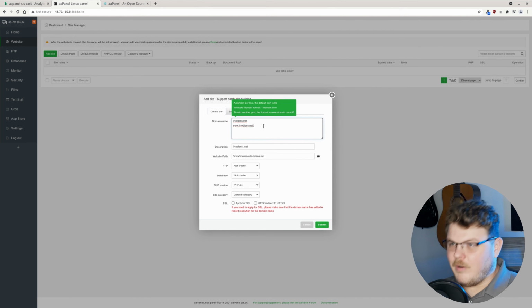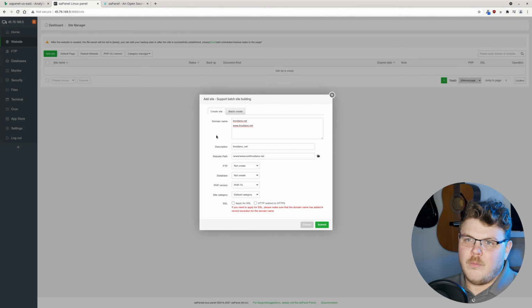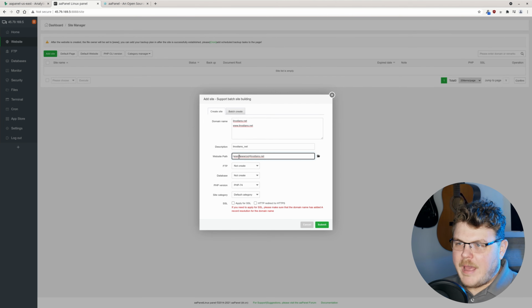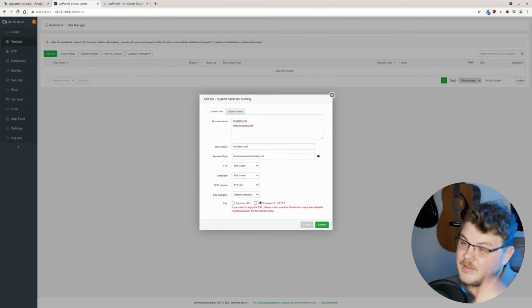Now, if we wanted to have it on port 443 or whatever we wanted to do, we could do that. But we don't need to do that because there will be certificates set up later on in the process. Now we can set our website path. This is where the root of the website is going to live. We can create an FTP or not. We can add a database or not. We're not going to add a database here. And there is SSL here. I'm not going to set up SSL. I'm not going to set up a redirect for SSL either.